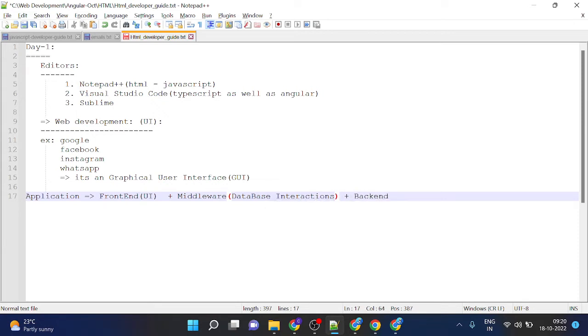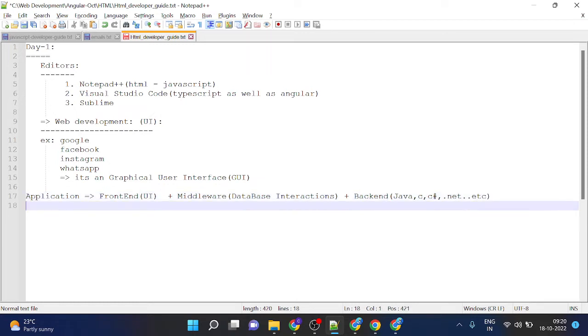In any application in the software industry, it consists of front end, middleware, and back end. Back end means something like Java, C, C++, .NET, Node.js, or anything like that, which consists of multiple things. In this way, our application will get started.